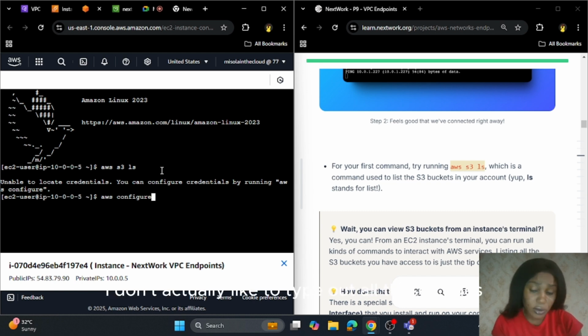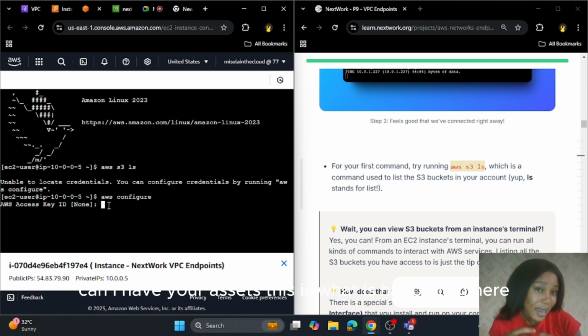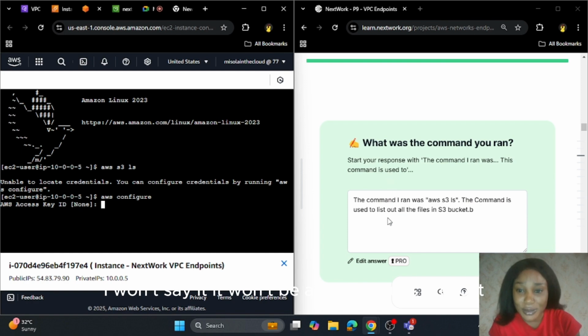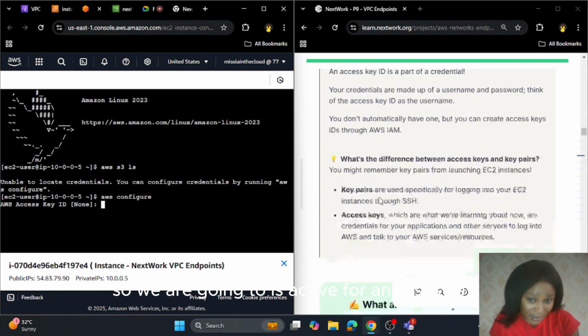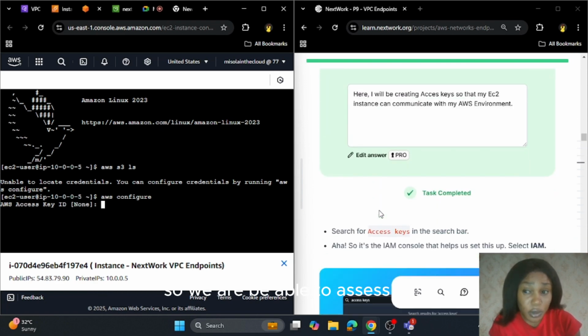I personally like to type out all these commands because that's the way I learn. When we ran aws configure, it was asking for an access key. It's like you want to check what is inside this S3 bucket, so it asks, can I have your access? This is what is happening here. Let me follow this so that it won't be as if you guys are lost. It's asking for an access key, so we need to go and create our access key right now.